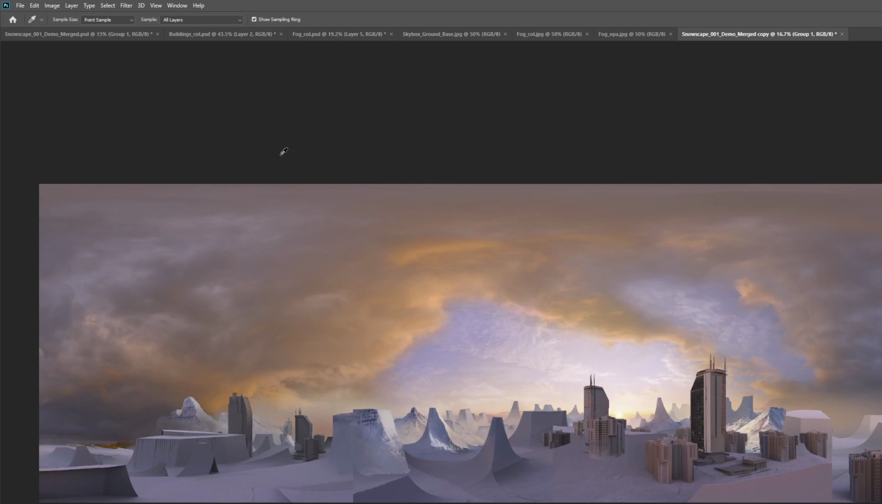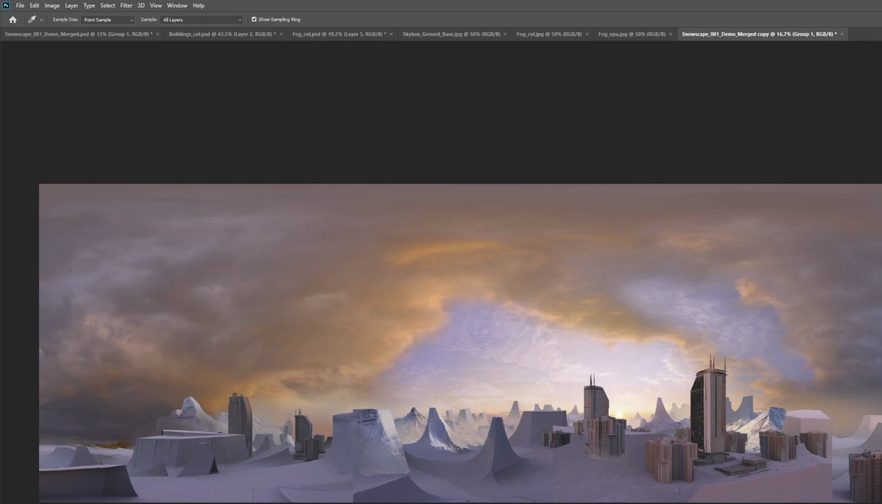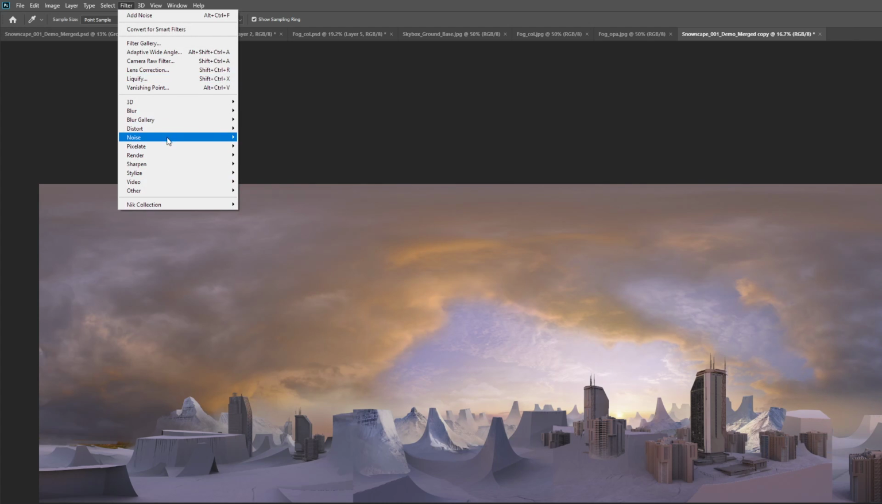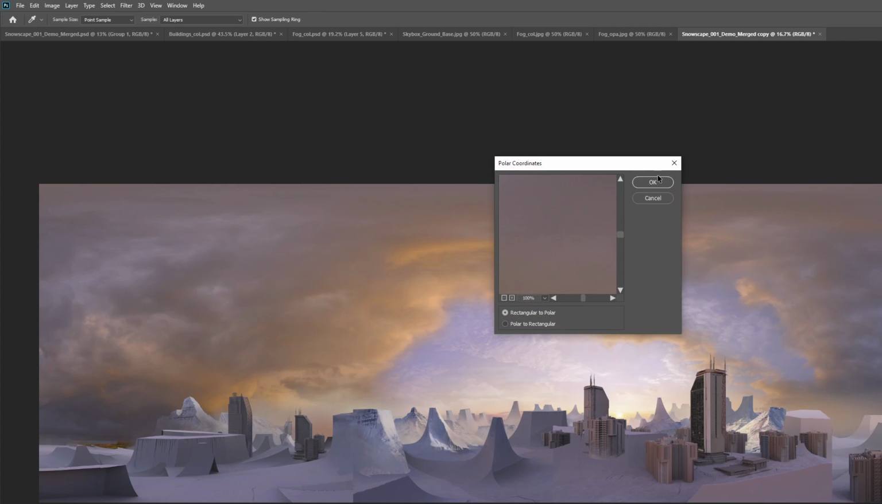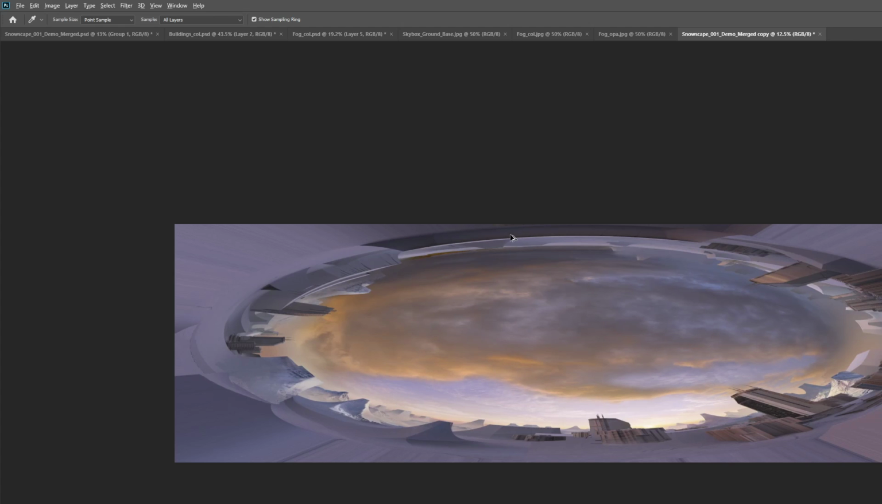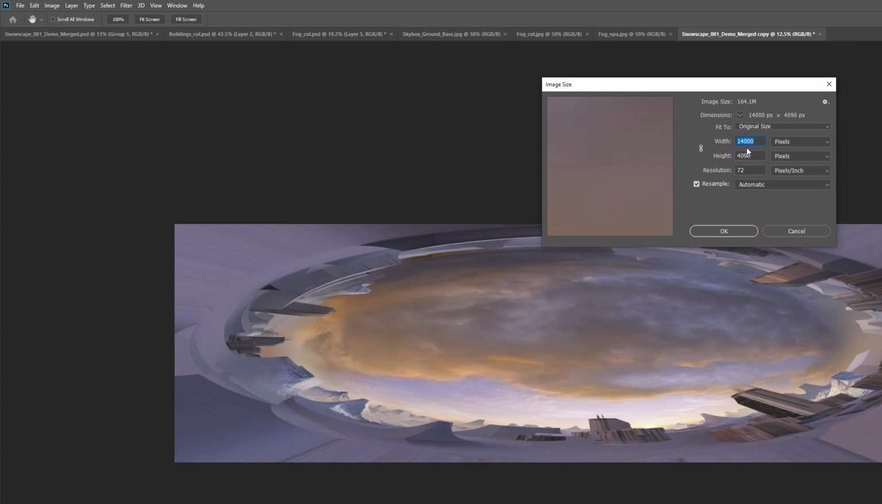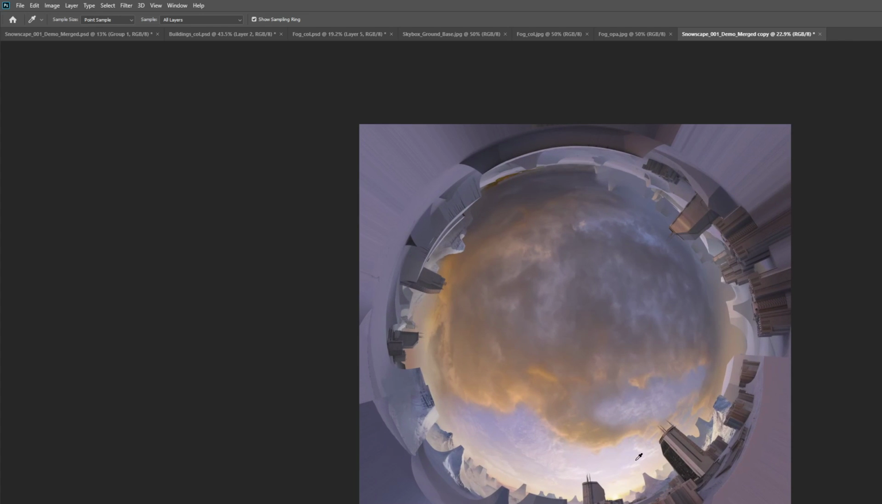Simply put, we just go into Filter. Just going to flatten everything first, make a copy. Okay, Filter, Distort, Polar Coordinates. Just say OK. And then, in order to get it to square, we have to go to Image, Image Size. Make sure this is unchecked for the linking, otherwise it's always going to keep it constrained. And 4096 by 4096. And there we have it. We have our snow globe.